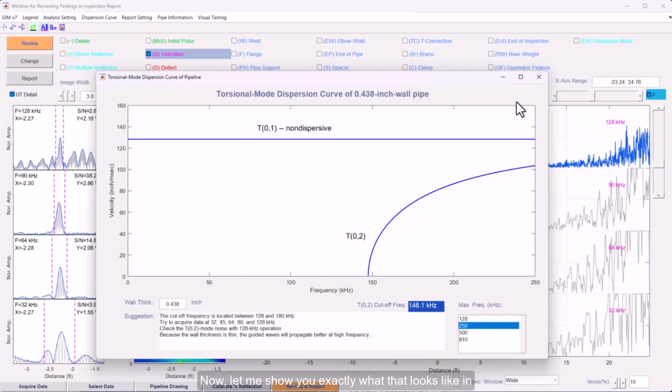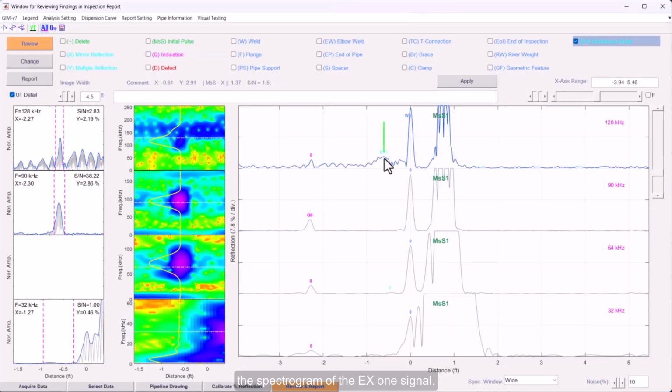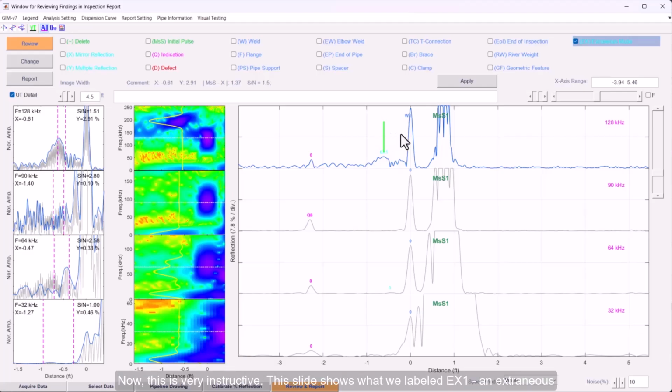Now let me show you exactly what that looks like in the spectrogram of the EX1 signal. Now this is very instructive. This slide shows what we labeled EX1, an extraneous mode generated by mode conversion at the W1 weld. This is a T02 mode.